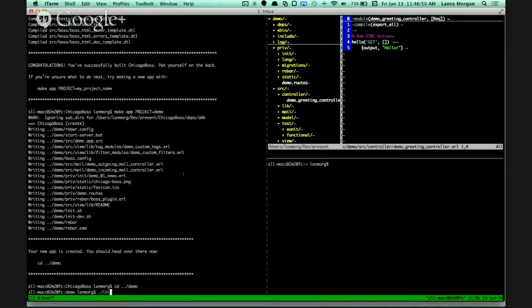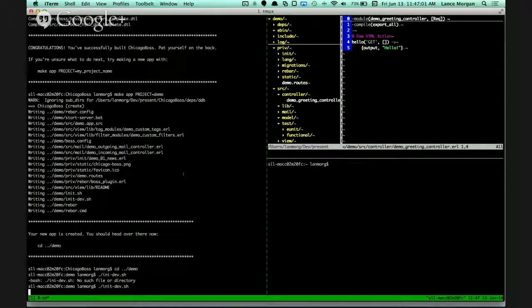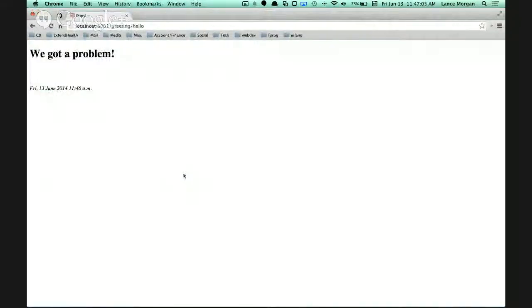So let's see. Init. I think it's just /init. There we go. All right. Now no one will ever forget to run the server again.